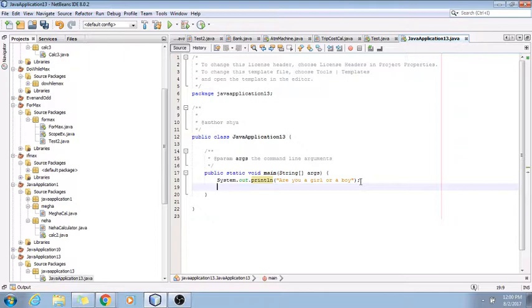Okay, and then we're going to store their next value into a variable. You don't have to do this, but I'll be doing this, or you can just directly use their value. So I'll be saying String gender equals in.next, and then print. And we would write in.nextInt if this was a number.